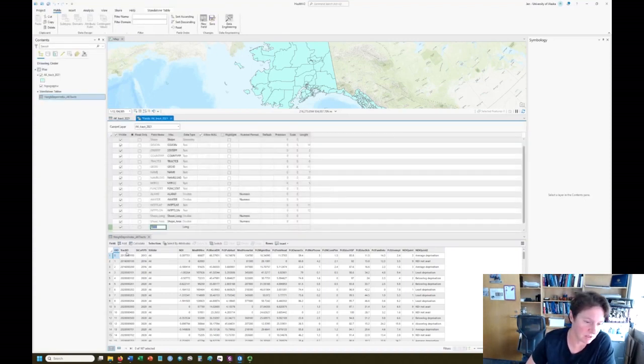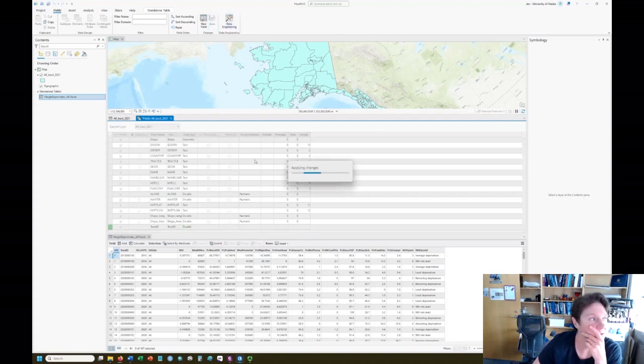And since we looked and we saw that this one down here is a double, we'll make the exact same field called track ID. Make it a double. Okay. Hit save.